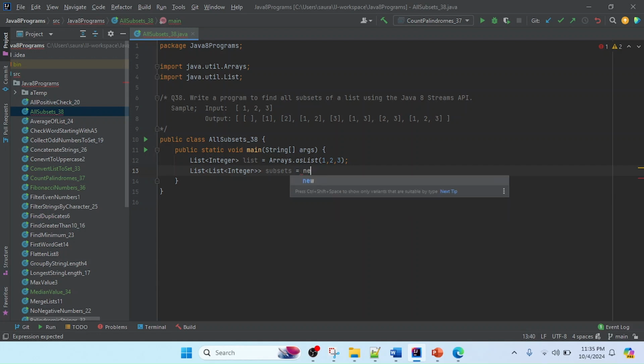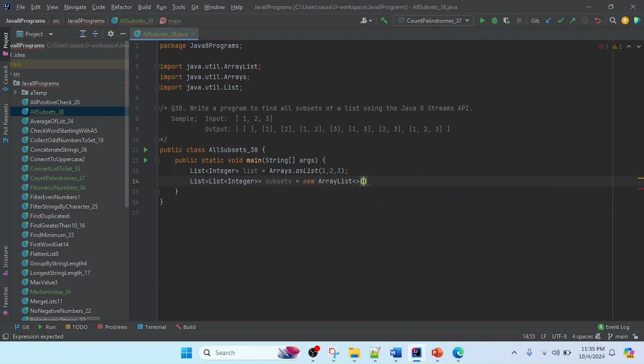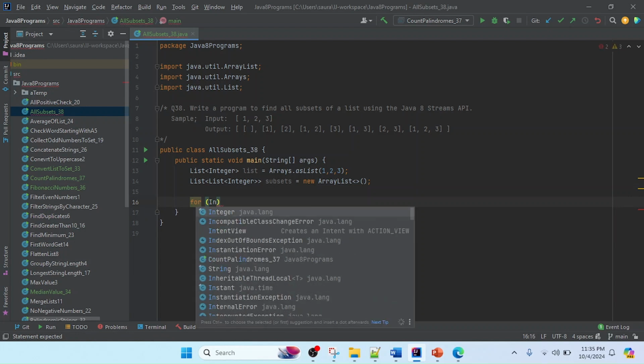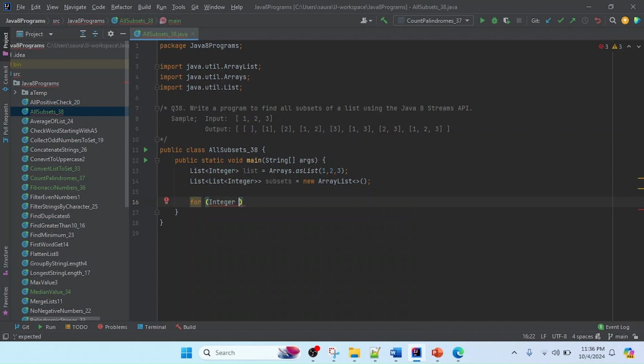I create a new ArrayList, where I will store all the subsets. Now I'm going to extract the values from the list. So I use a for loop, and the type of the element is Integer, so I write for Integer element. The first time we extract the value from the list, we store it inside an element. So I am passing the list here.